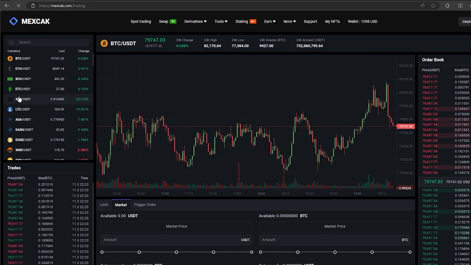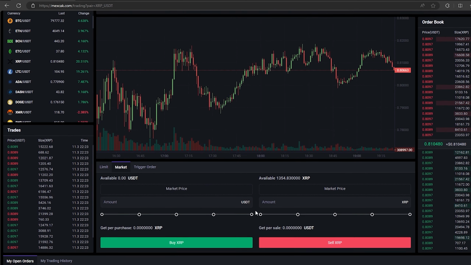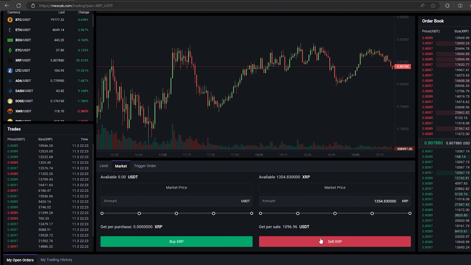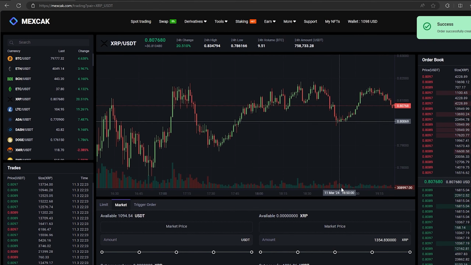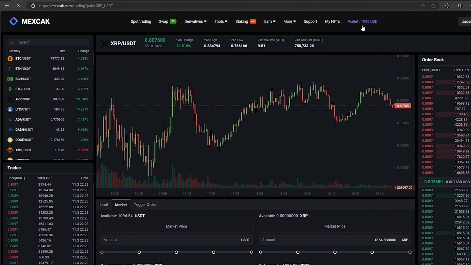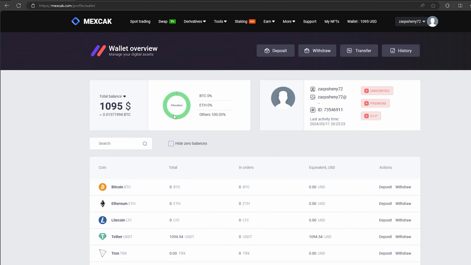Select XRP and scroll down. Here we need to select our entire amount of XRP. Finally, click on sell XRP. Great. From this transaction, we received over $1,000. Now we just need to withdraw them to Binance.